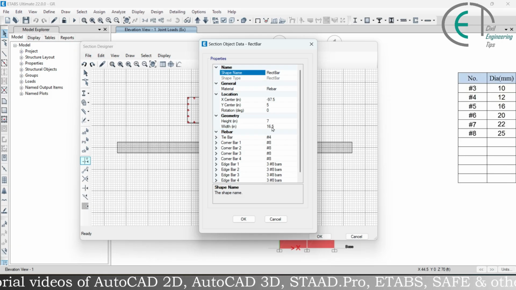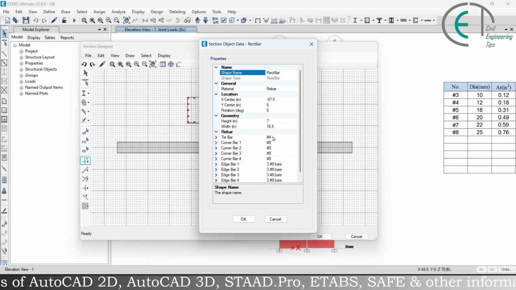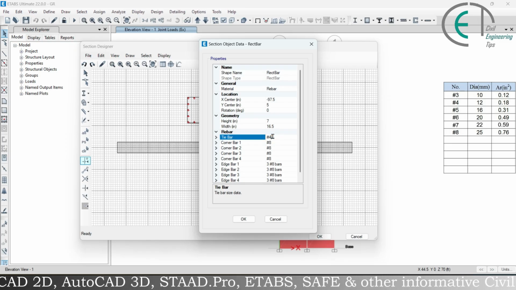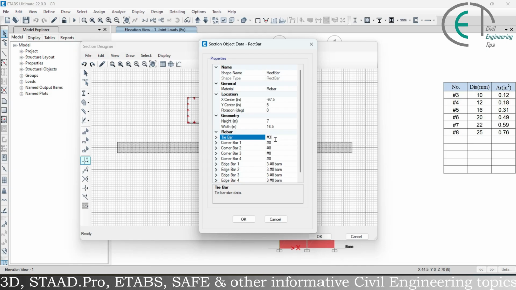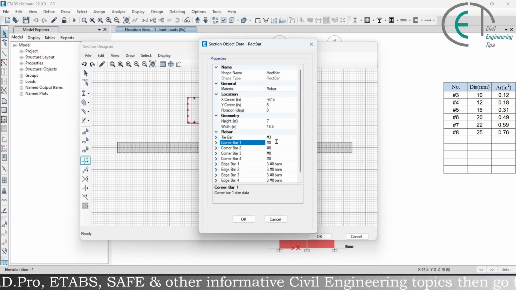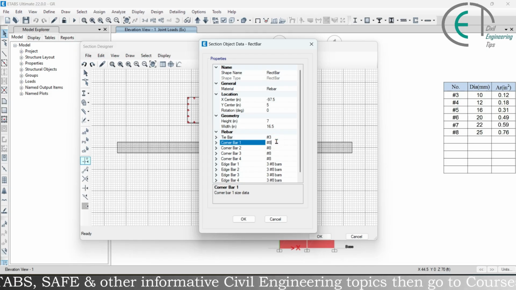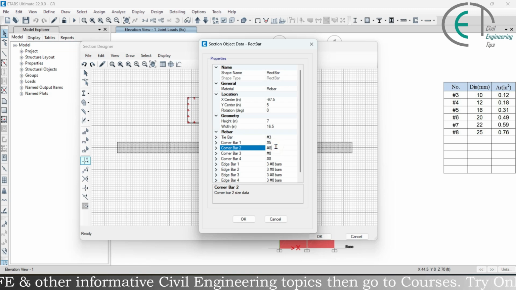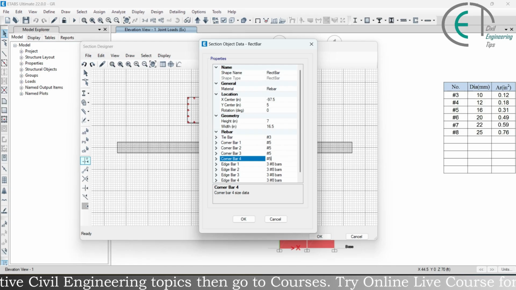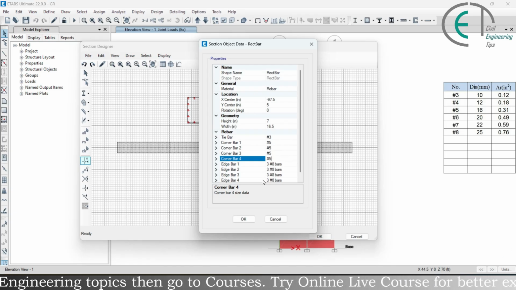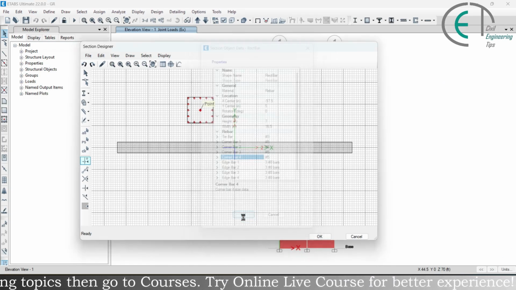Now let's choose the rebars. As tie bars I am choosing 10 millimeter diameter rebar, which is number 3 bar. As corner bar I am going to choose 16 mm bar, which is bar 5. So let's make all of them bar 5. We can modify this again. For now let's click on OK.